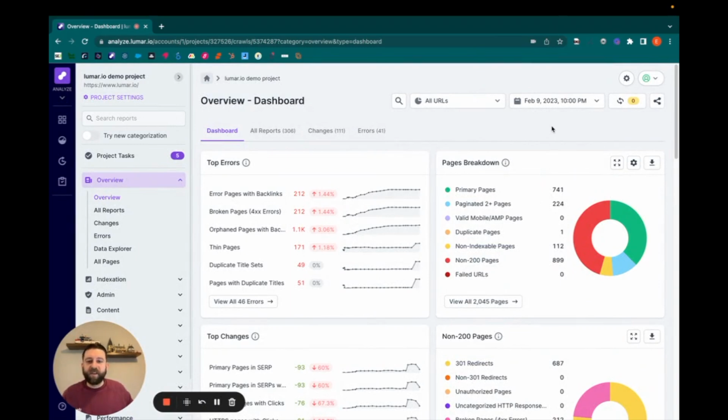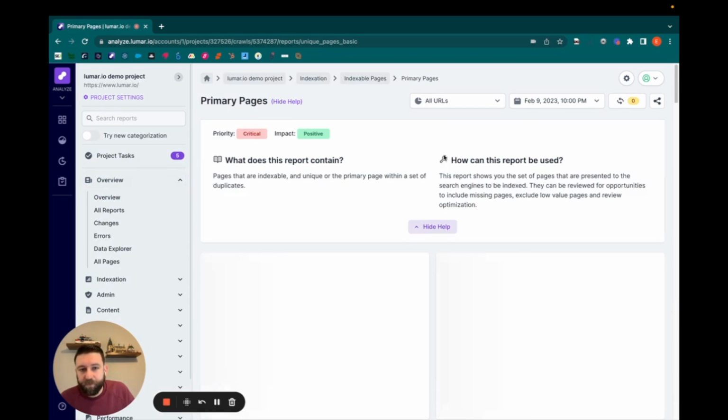Hey everyone, I'm going to take a few minutes today to run through the tasks feature within the Analyze app for you guys. So the first thing you want to do to create a task is go into a specific report that you want included in the task. So I'm just going to click into primary pages.